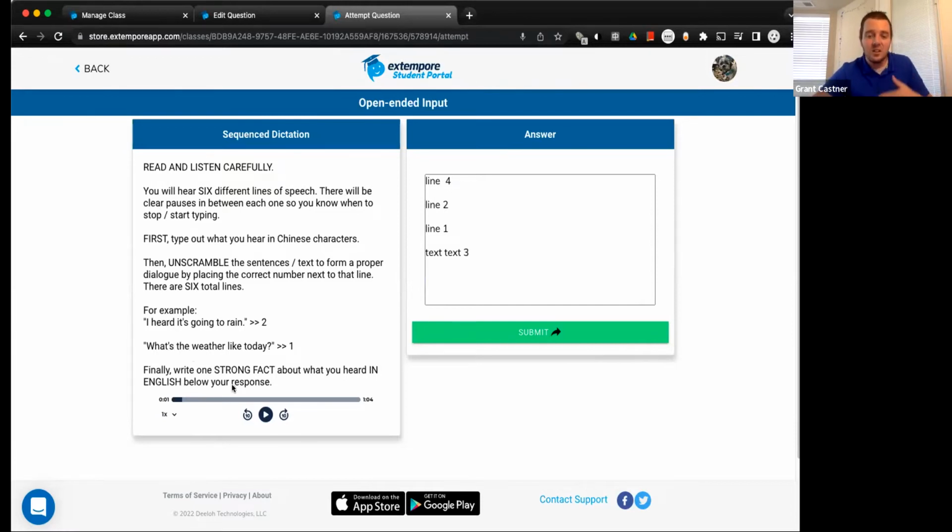And it's just another layer of this assessment that tells me that my student understood what they heard, as well as what they typed out in this assessment, in this sequence dictation question.